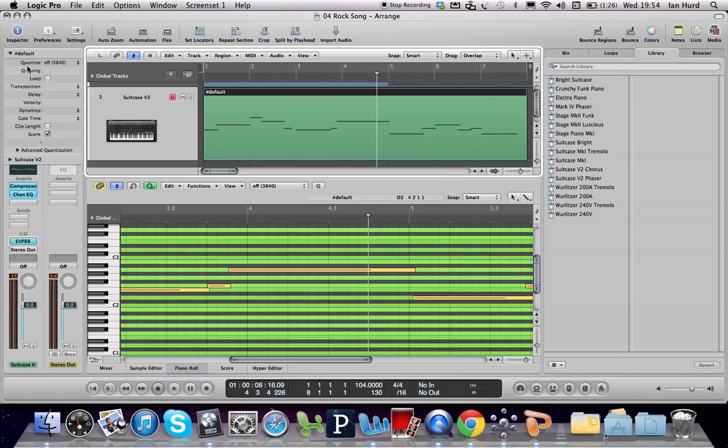So in the following exercise, we're going to quantize the recording we made in the previous exercise to correct its timing so that the piano notes are in sync with the drums. So make sure that the new MIDI region is selected, which I've done there. We don't want any other region selected, just that one. If you have, deselect all by pressing Shift Command A, and then select the MIDI region, like I have done here.